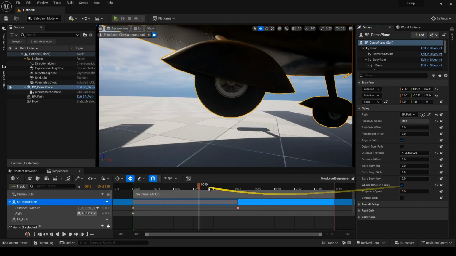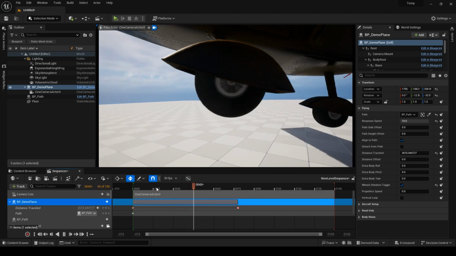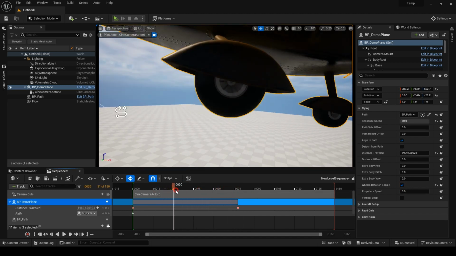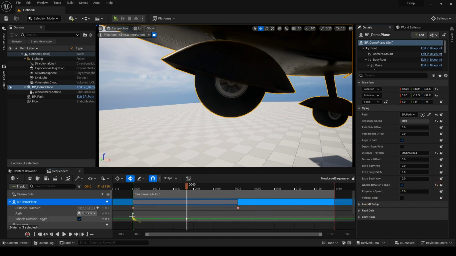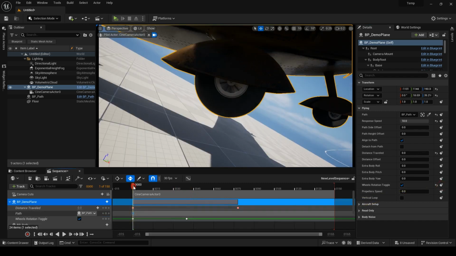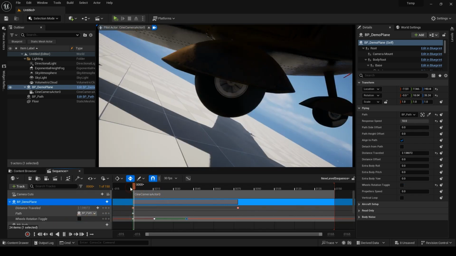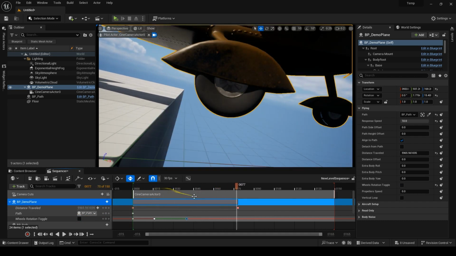The next is the wheel rotation toggle. You can see when it's on, the wheels will rotate. I'll keyframe the wheels rotation toggle to show you another thing. I'll turn it on here, and turn it off here. You can see when I turned it off, the wheels did not stop rotating right away. That's because they have to rotate for a while before stopping, so it'll take time for it to stop.